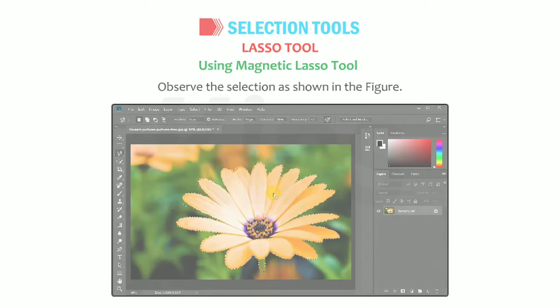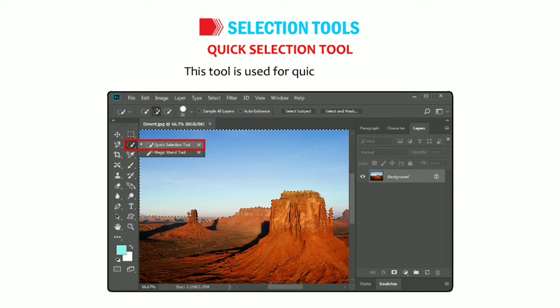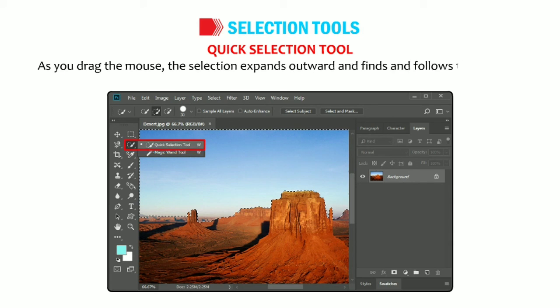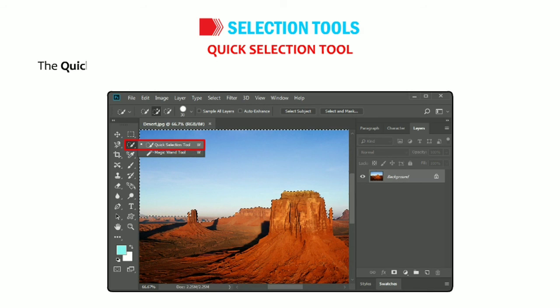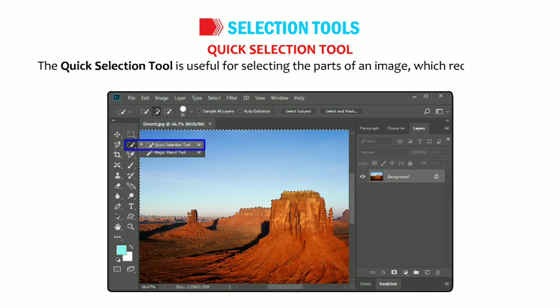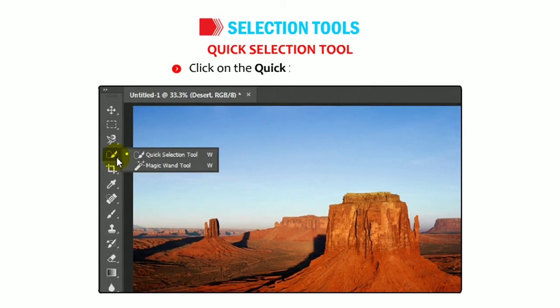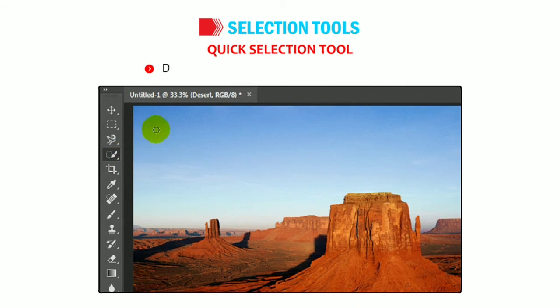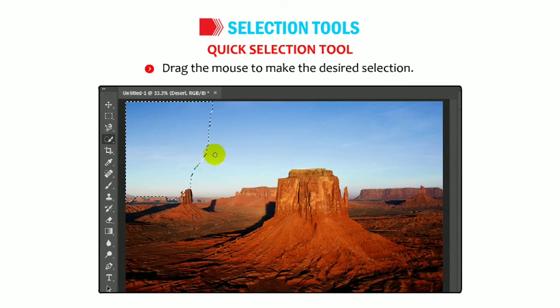Children, besides these selection tools, we will have another segment which is known as quick selection tools. As you drag the mouse, the selection expands outward and finds and follows the defined edges in the image automatically. The quick selection tool is useful for selecting the parts of an image which are difficult to reach with great precision. Click on the quick selection tool. Drag the mouse to make the desired selection.